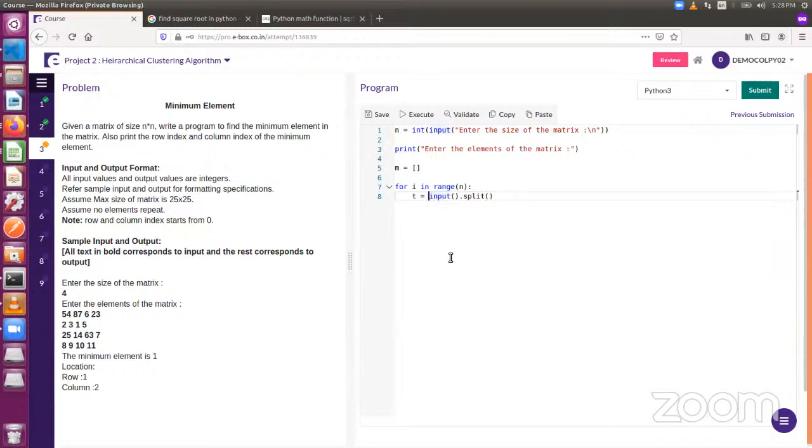Now for this, I'm going to apply the map function. Map of int comma. We are going to apply this int function to all the values of this particular list. So it is nothing but int of 54, int of 87, int of 6, int of 23. If we apply that, all the values which were strings will get converted to integers, right? This map will return an object, so we need to convert it to a list. That would actually be a map object.